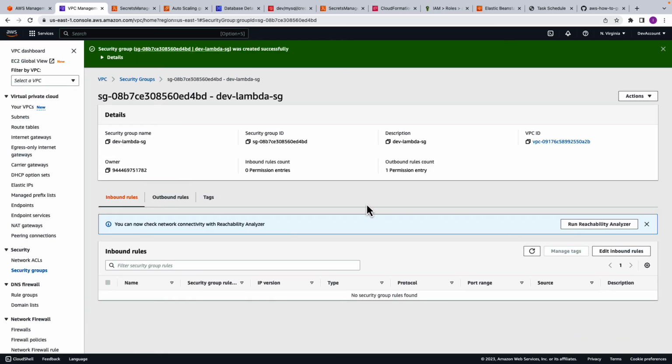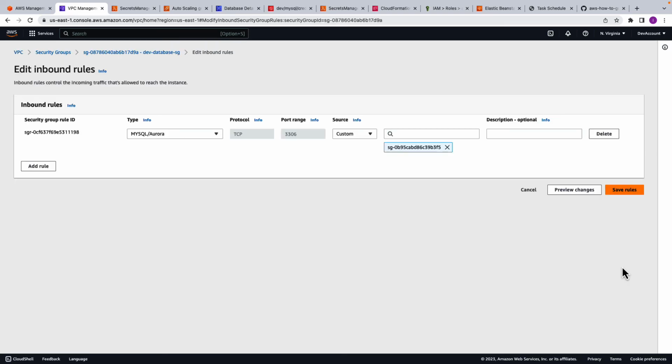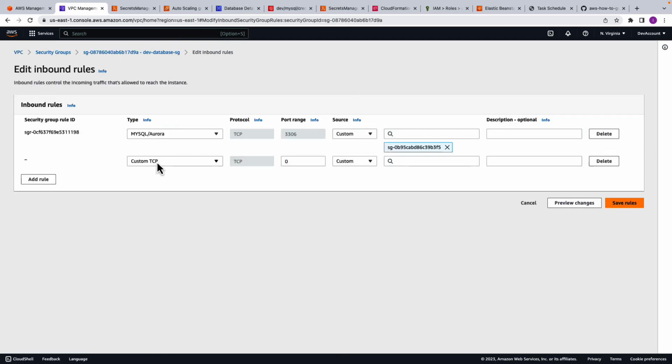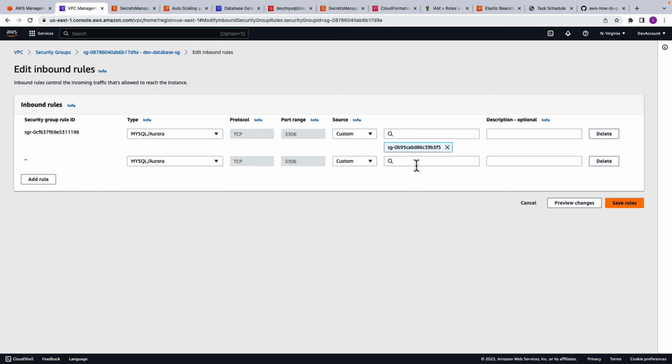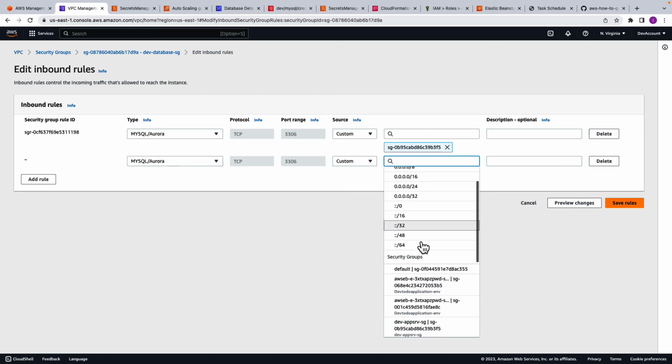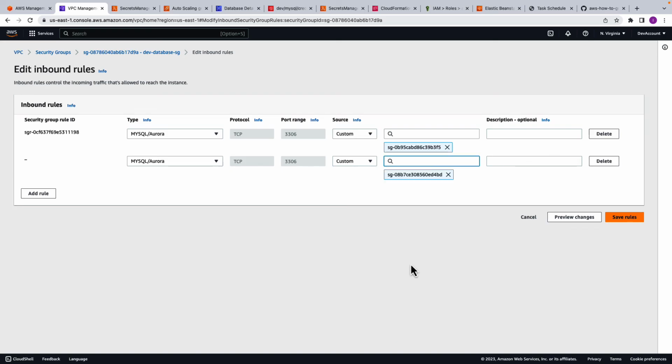Okay, so that's the security group created. We then need to go back to our security group lists, go to the dev database SG, edit inbound rules there, and add the same MySQL traffic from the Lambda SG. So that's this one over here. We're allowing inbound traffic from any resource that is attached to the Lambda security group on port 3306.